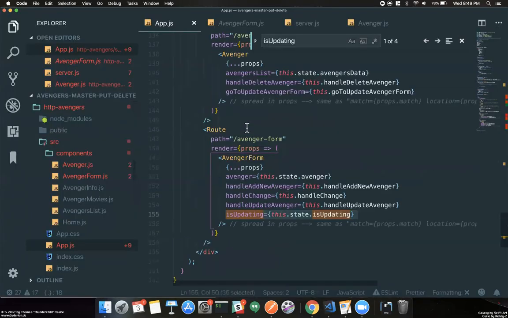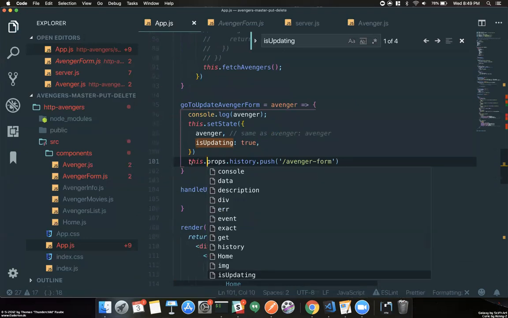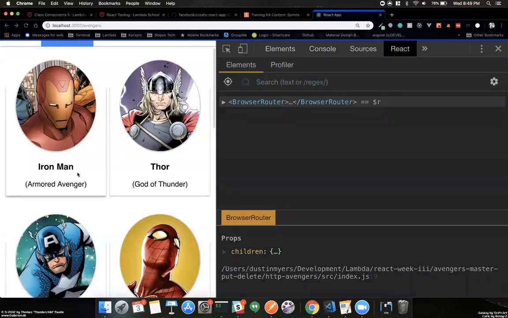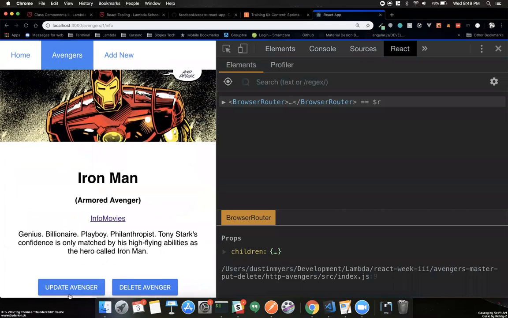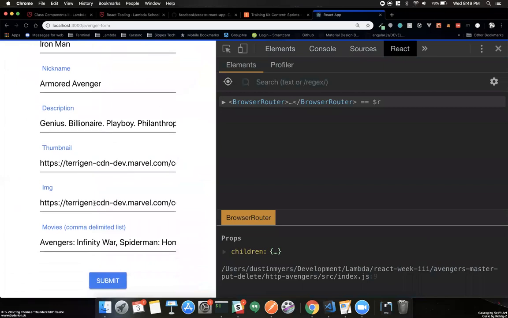Oh, of course, props is not defined because it's this.props. We're in a class. All right, so Iron Man. Click on Update. Yay, it's working. So we have the title updated. We have all of Iron Man's data right here.